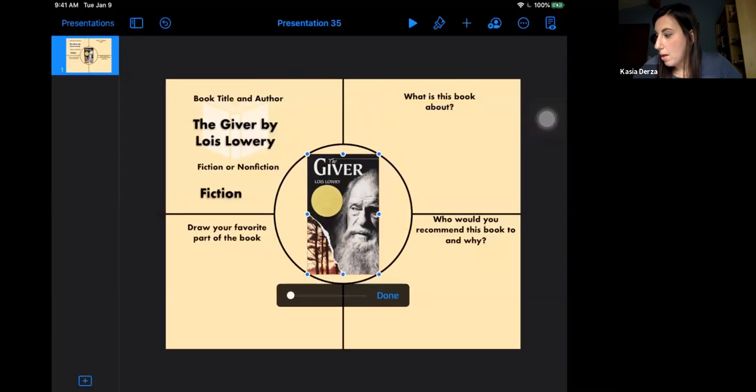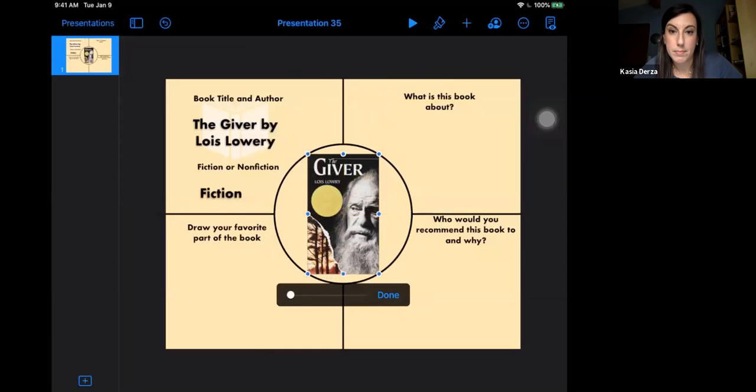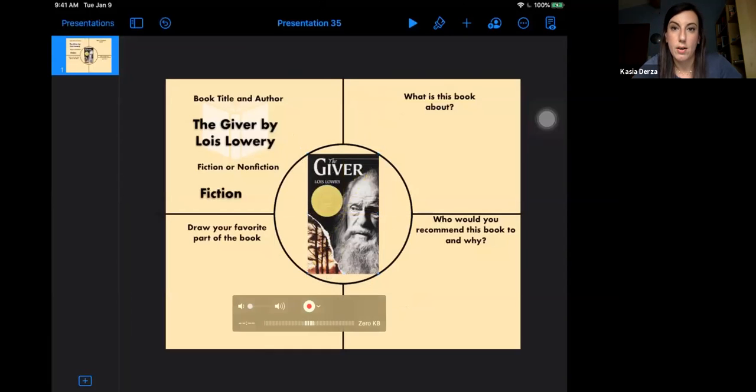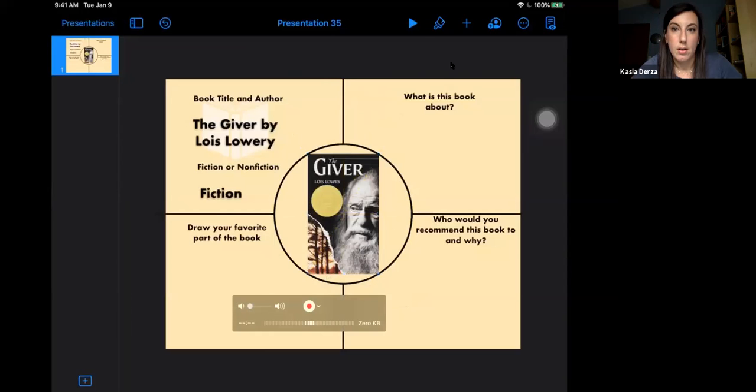Pretty simple. Now, if I double tap on it, I can pick if I just want to use a part of it. But in this case, I want to use the whole thing. So I'm going to keep it like that. Okay. Any questions so far? No? We're good? Okay. So next, I'm going to write, what is this book about? And I'm going to show you another cool feature that we can use.